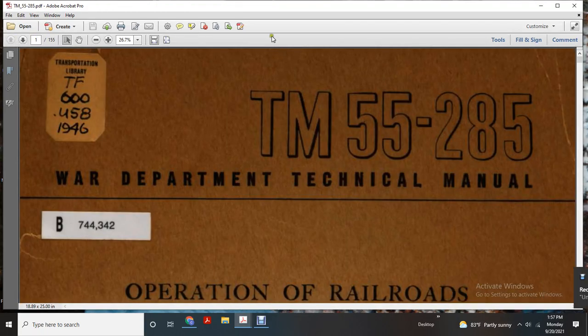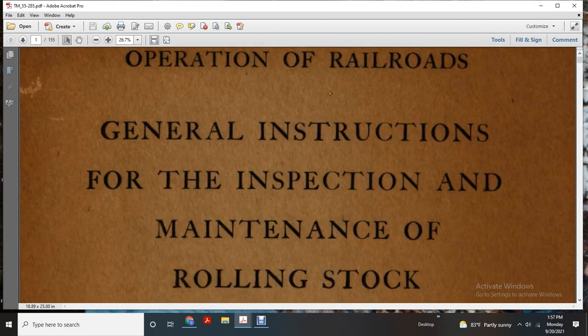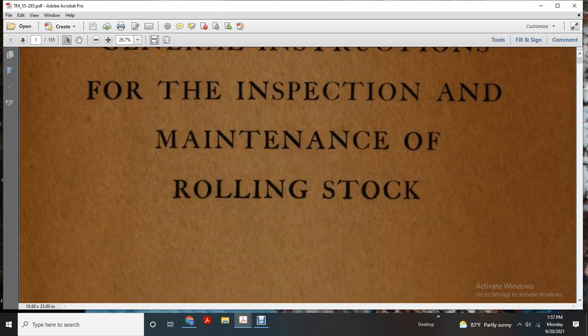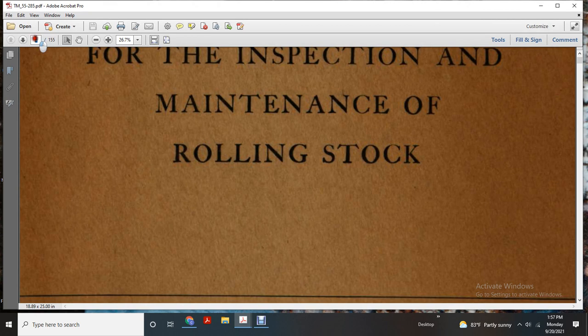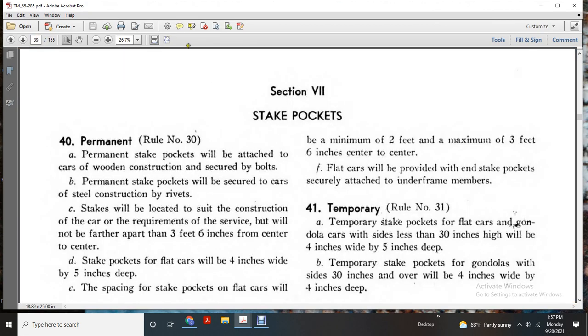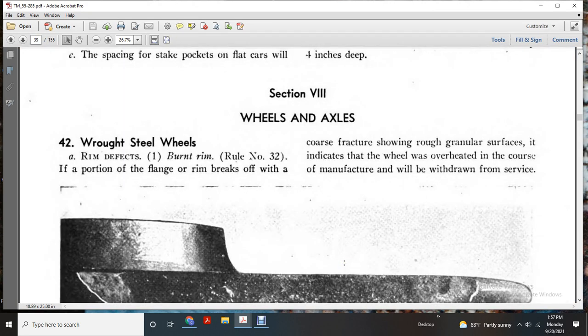TM 55-285, War Department Technical Manual, Operation Railroad, General Instruction, Inspection, Maintenance, Mailing, Rolling Stock. Alright, Section 8, Wheels and Axles.